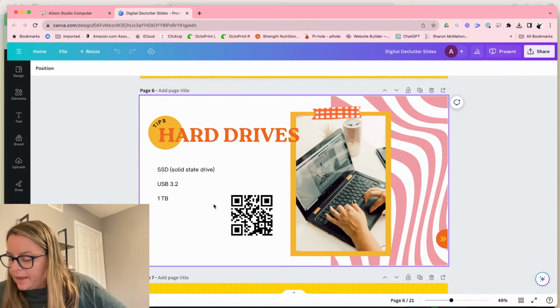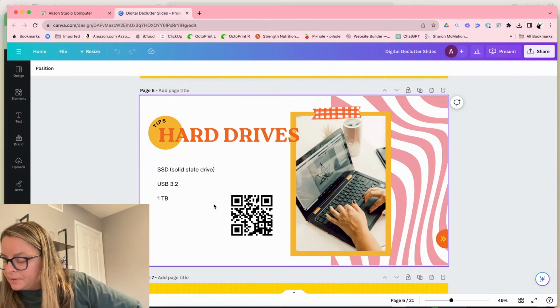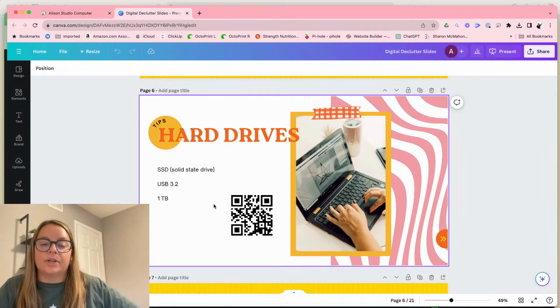Okay, let me just check the comments. Documents, desktop, mostly downloads, everything in my hard drive. We want to move it to external. Oh yes, well you can use OneDrive.